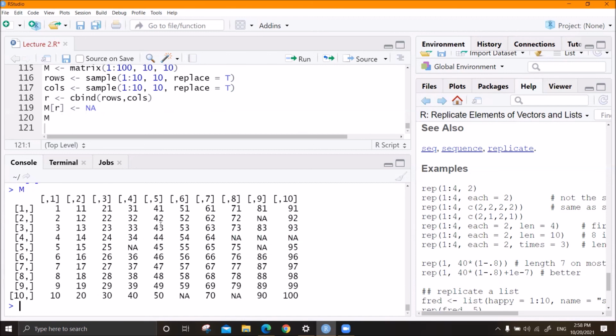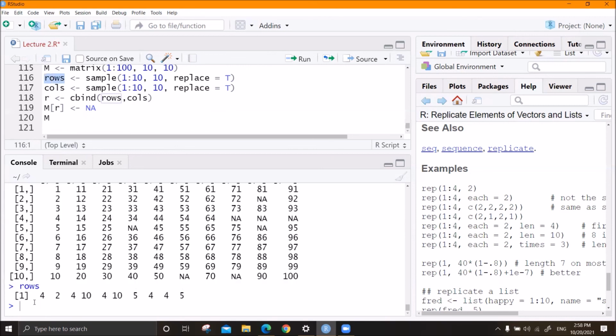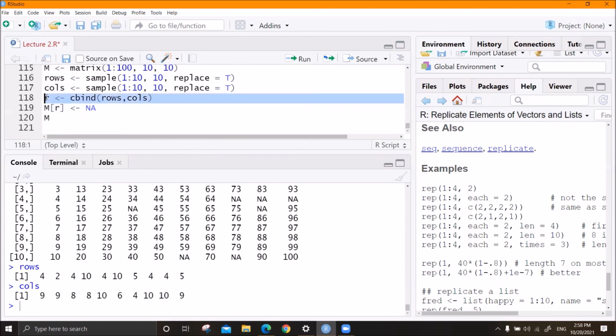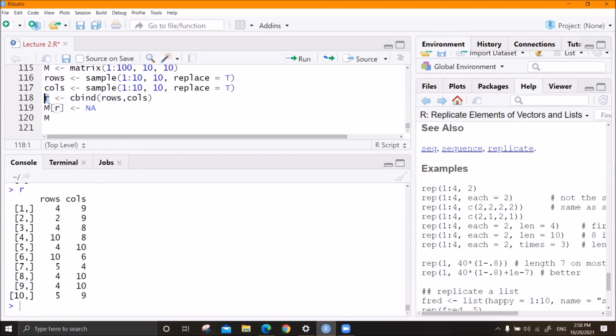See, some places means, for a matrix, I always have to give the row index and the column index, right? So when I give R, we printed this, and we printed this, and we have this. Okay, 4th row 9th column should be an NA. 2nd row 9th column should be an NA.